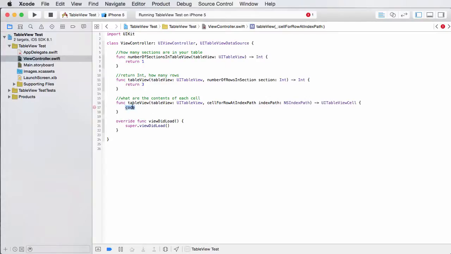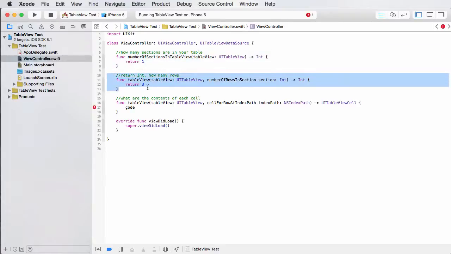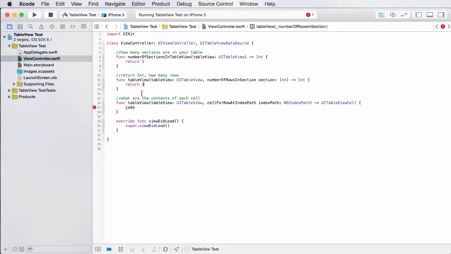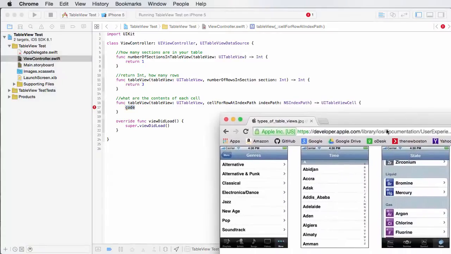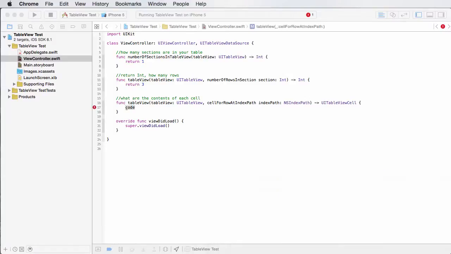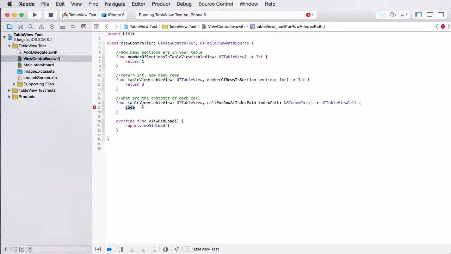So this one says, okay, what I'm going to do is I'm going to build you a table. It's going to have 1 section, and it's going to have 3 rows. Now, every single time that I create a row, I'm going to call this method right here. And what this method has to do is it's going to say, okay, I'm going to return to you the contents for each one. So the first time it calls it, it might return alternative. The second time it might return alternative and punk, and the last time it might return the word classical. So with those 3 methods, it can now build a table.